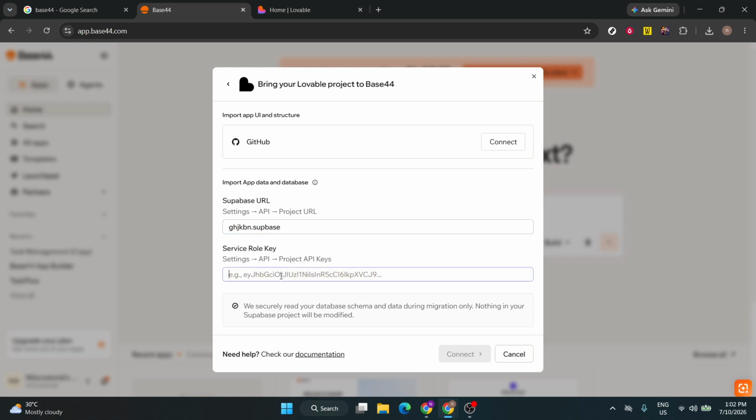Base44 will then use the GitHub connection, the Supabase URL, and the service role credentials to establish the migration setup for your Lovable app. If the connection succeeds, you're ready for Base44 to proceed with the migration workflow. If something doesn't work right away, the most common issue is usually a copy and paste error or using the wrong account or project details, so it's worth reviewing those first. And that's how to migrate a Lovable app to Base44.